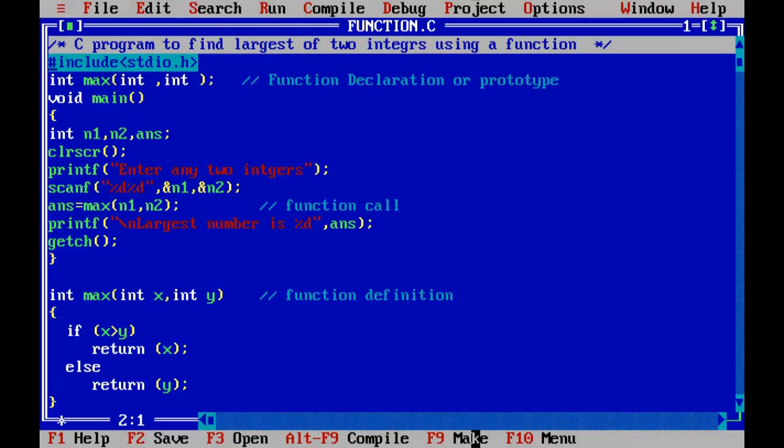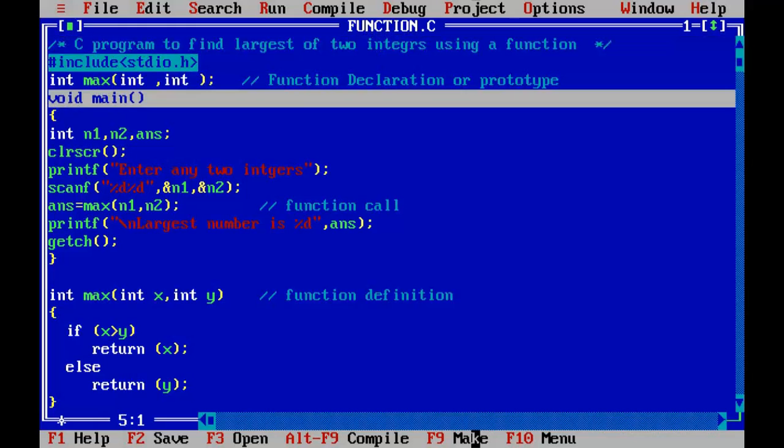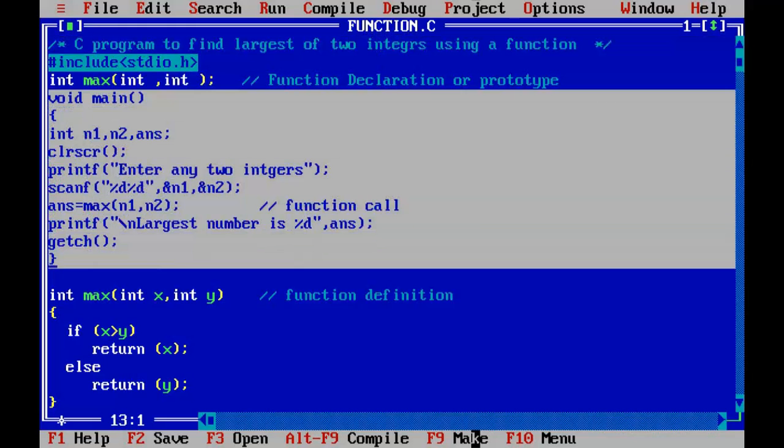This is a C program to find largest of 2 integers using a function. I included the header file. I am writing my own function called max. It takes 2 integers and it returns 1 integer value back. Here my program started and my program is completed.